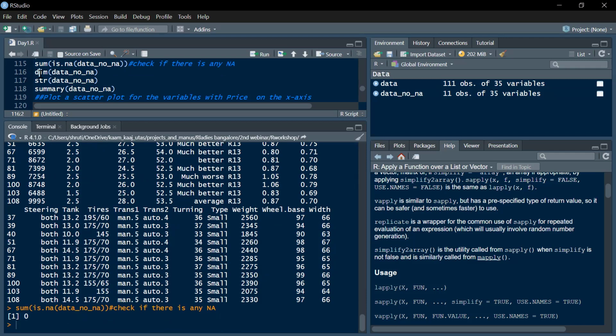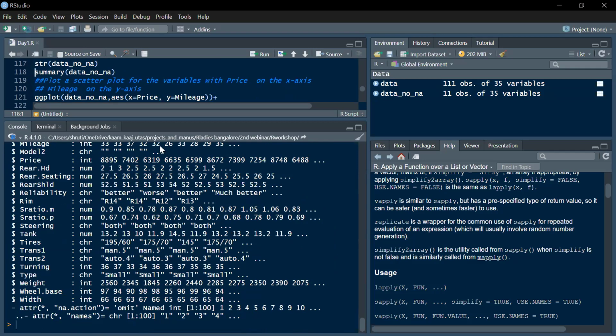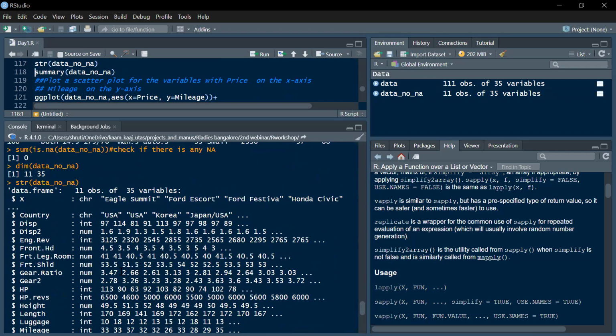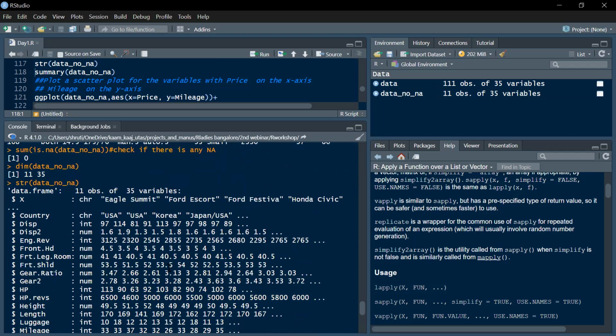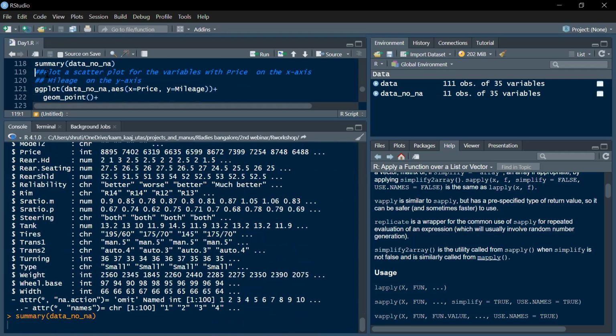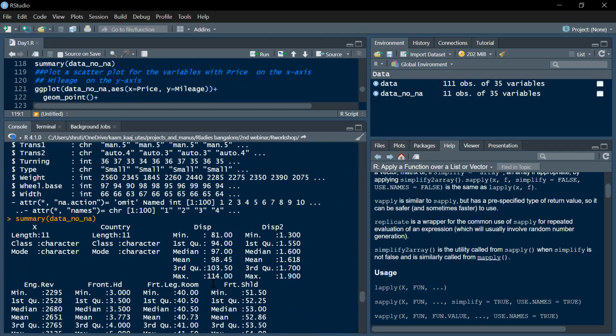Let's see the dimension now. Okay. And then let's see the structure. See, now we only have 11 observations of 35 variables, which is not very good, but yeah. Now we can do a summary. Okay. You will see that the changes are there.